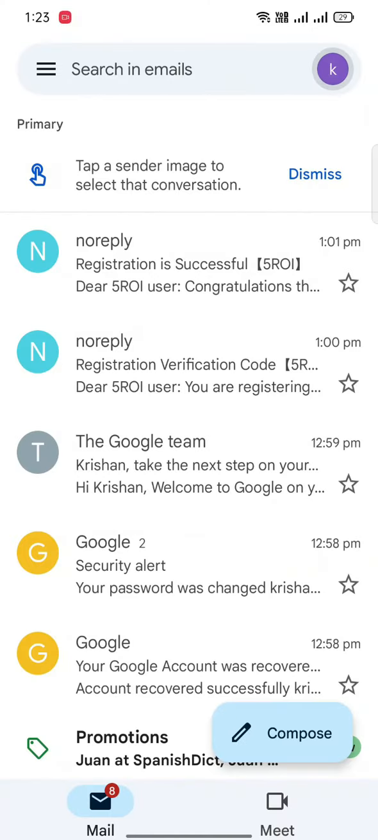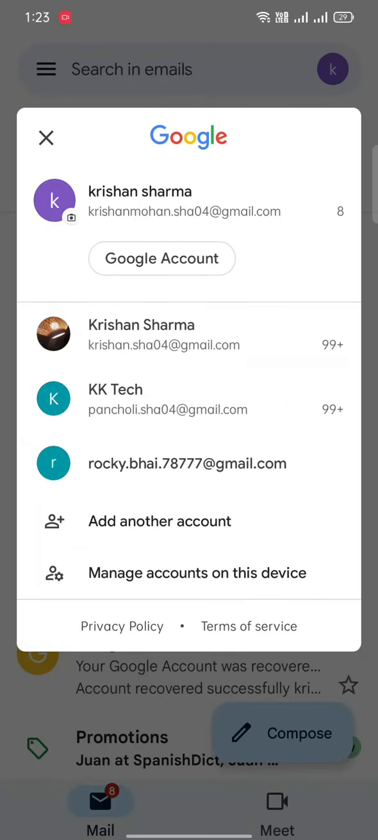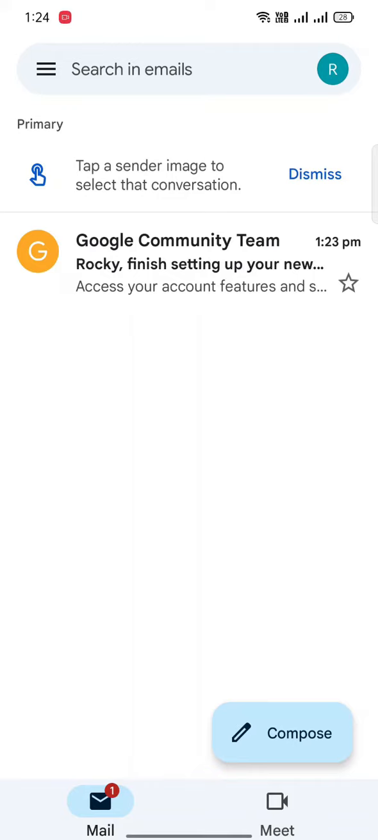For checking our new ID, we click on the icon. Here we can see that our newly created ID is there.